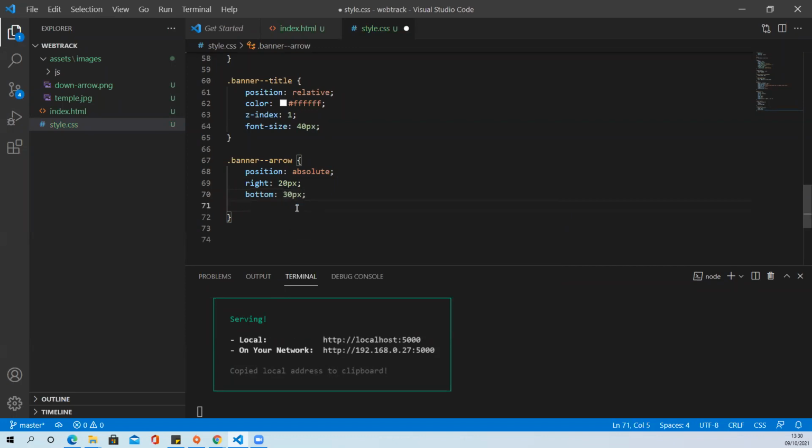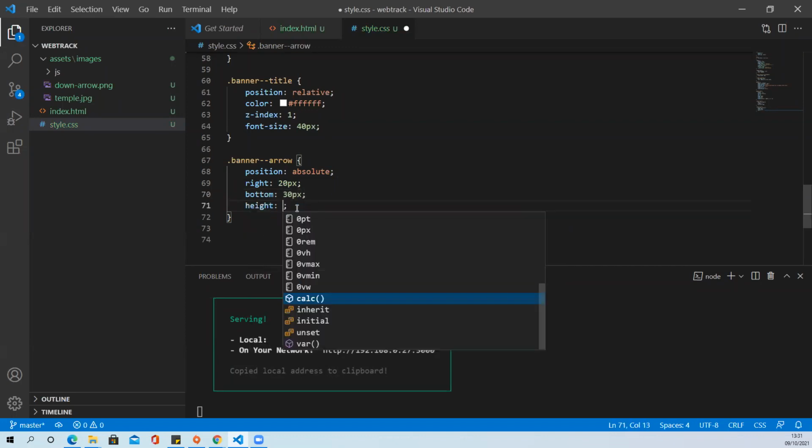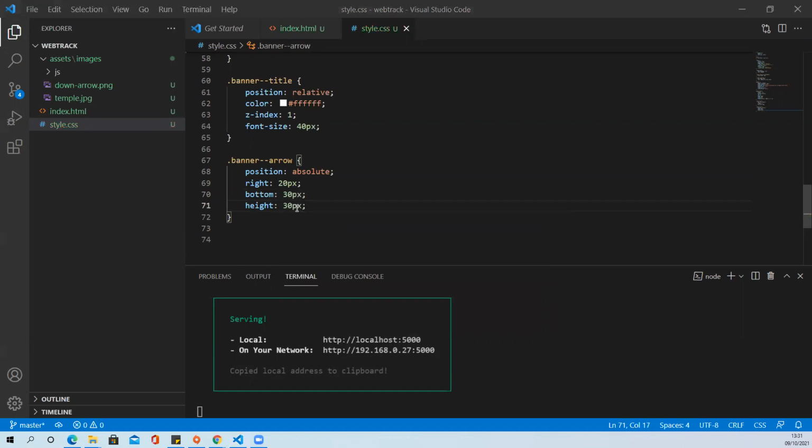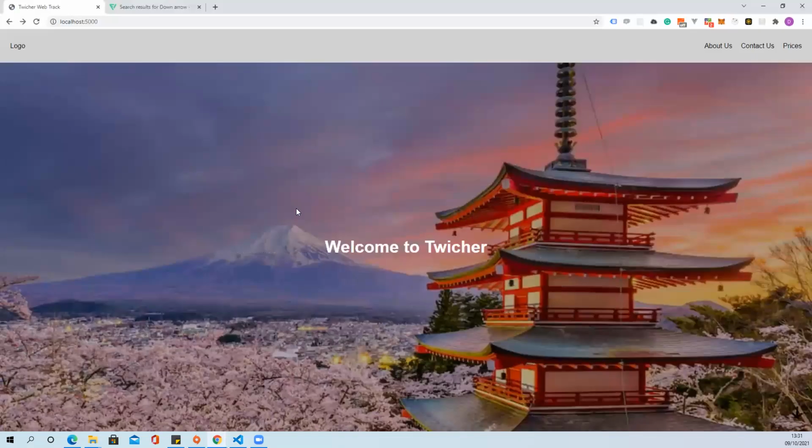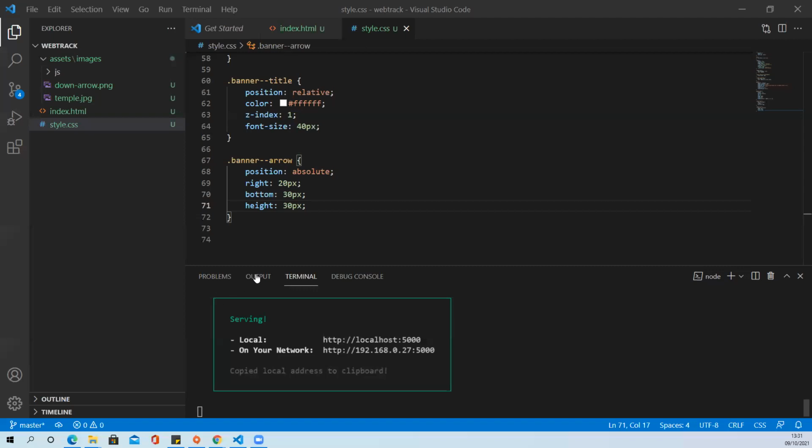And it's very, very large. So I want to reduce the height. I'll reduce the height to, let's say, 30 pixels. So it's not too small. So now it's too small actually. And I think it's too much in the corner. So let's increase the height.